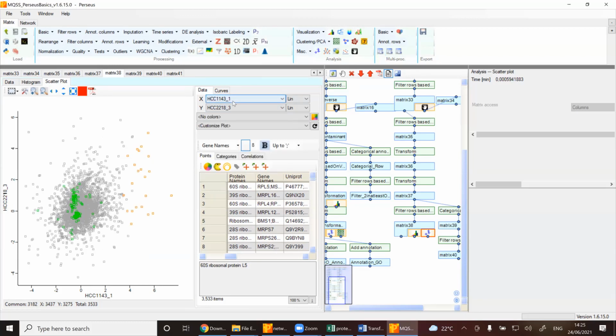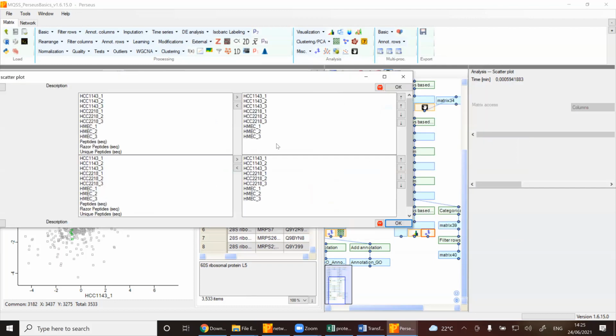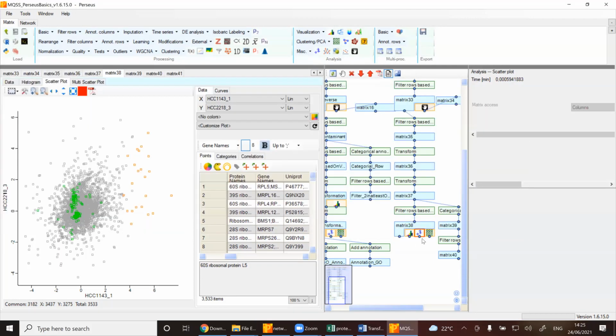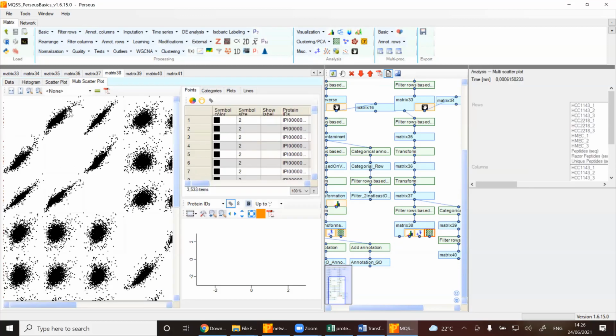So maybe you don't want to look at individual scatter plots, but you want to see them all. That's why you can do a multi-scatter plot. This is the icon here, multi-scatter plot. So you just go here, multi-scatter plot. Okay, yes, I want to do this for all of those. And then you have a new tab here, and this is now the multi-scatter plot.